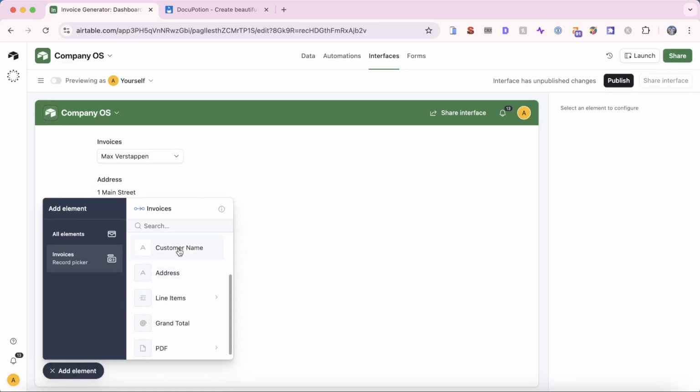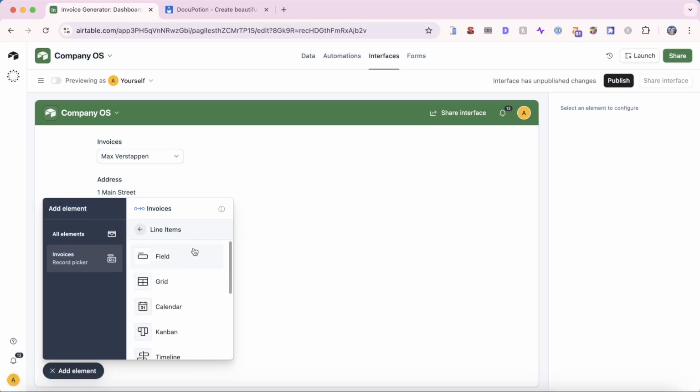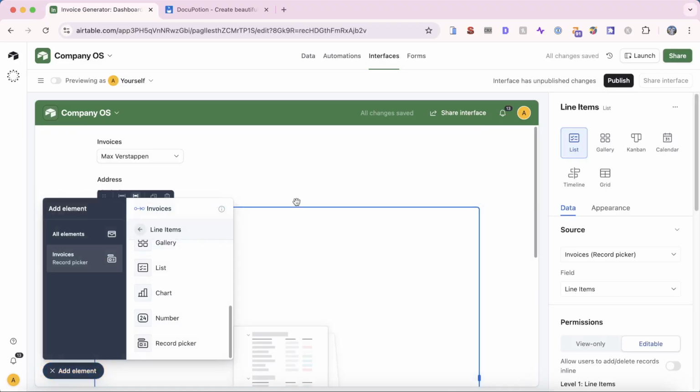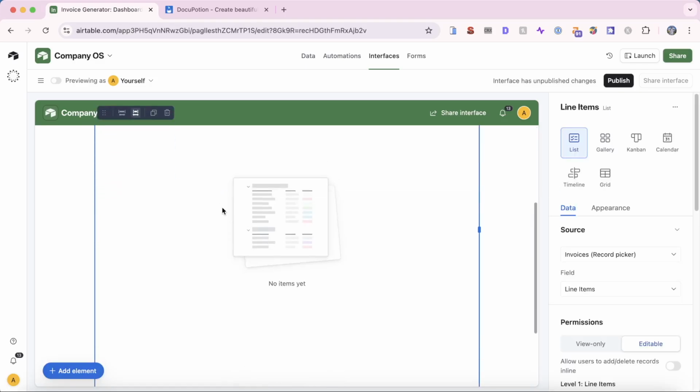And I also want to add in line items. So I'm going to grab this and choose, we have a bunch of options we can choose from here: field, grid, calendar, Kanban, and timeline. I actually think list might be one of the most useful formats for us here. So let's drop that in there. Get rid of this. And no items yet.